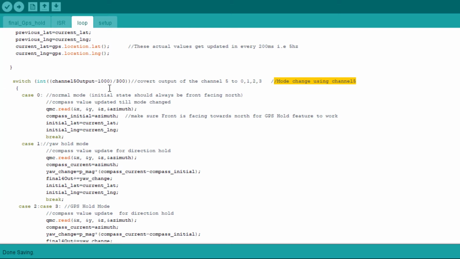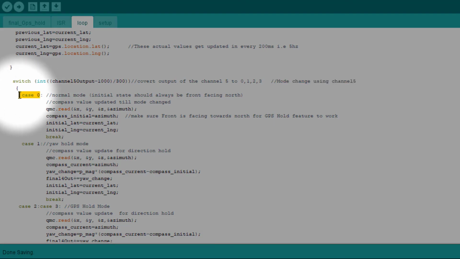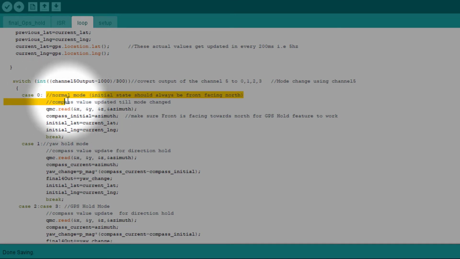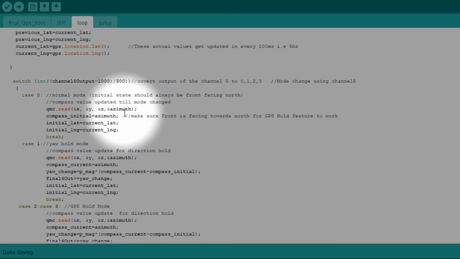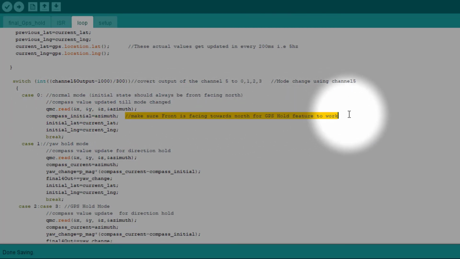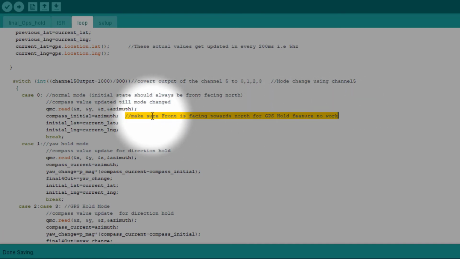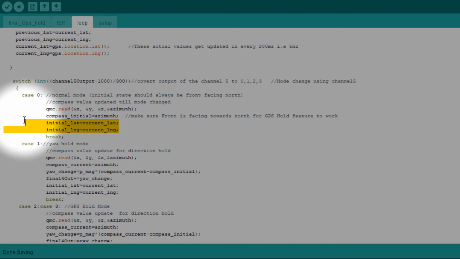For case 0, we are operating at normal mode. Here we are just updating the initial compass value. One thing is important: make sure that the front is facing towards north for the GPS hold feature to work. Our algorithm assumes that the front of the drone is facing towards north. Next, we just update the latitude and longitude positions.